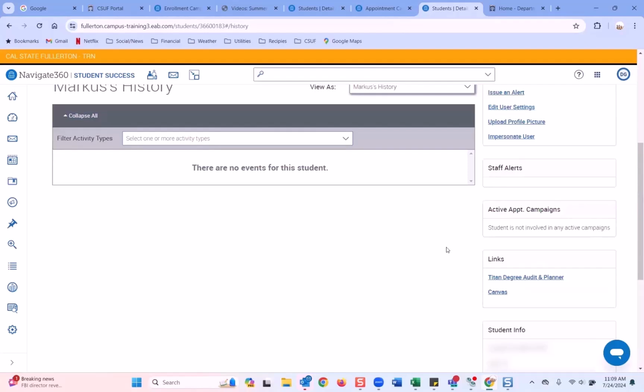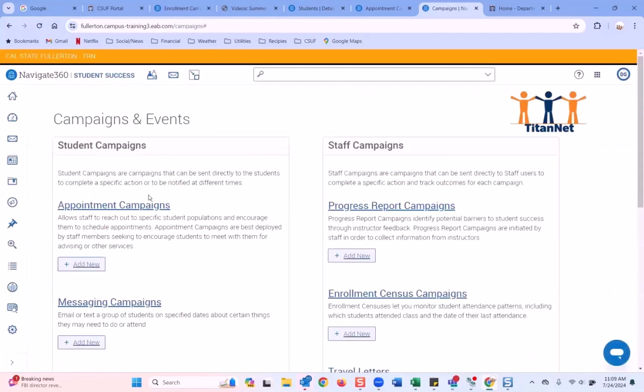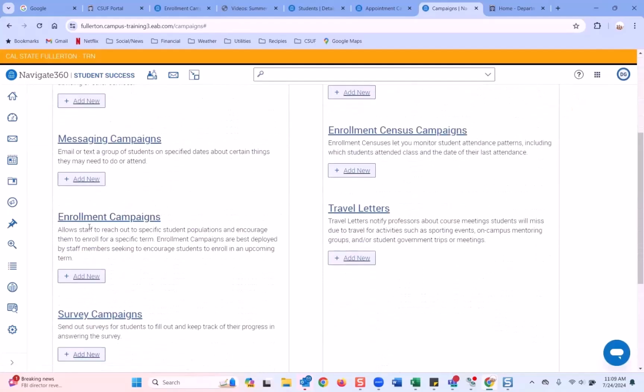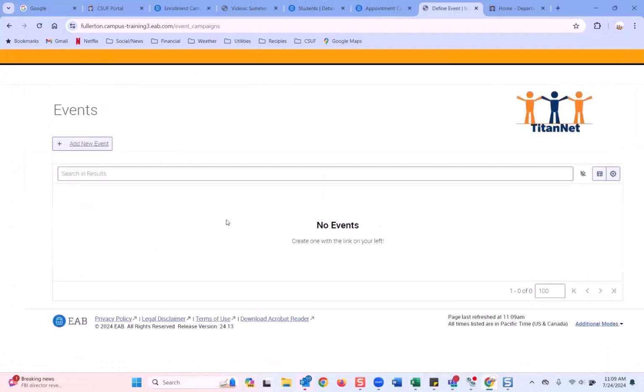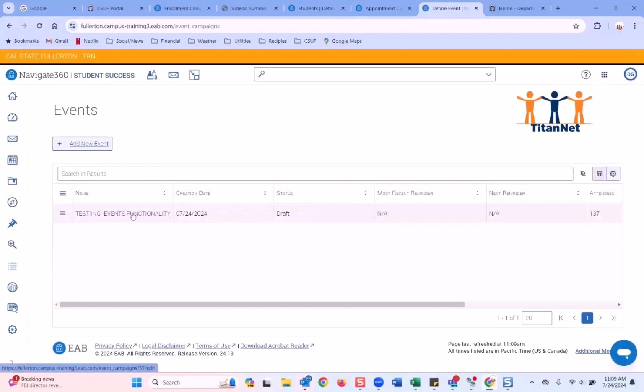Another question that came through: could this be used to highlight upcoming events within our college? Okay, so the question about events. There is functionality which we haven't really enabled yet that is different from campaigns. So we've just reviewed appointment campaigns, messaging campaigns, and enrollment campaigns. But this functionality hasn't really been rolled out across the campus yet. In fact, it's super new. I think it just got released within the last couple of weeks, and I really haven't spent much time exploring it. I did start testing it a little bit today.